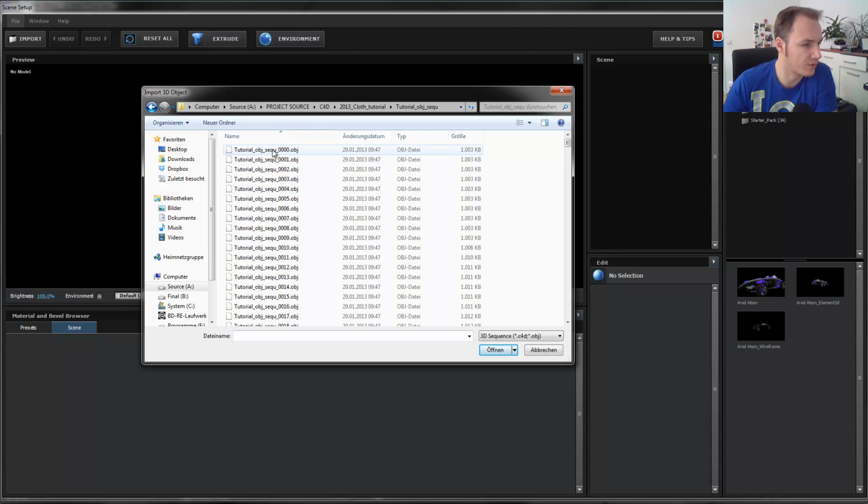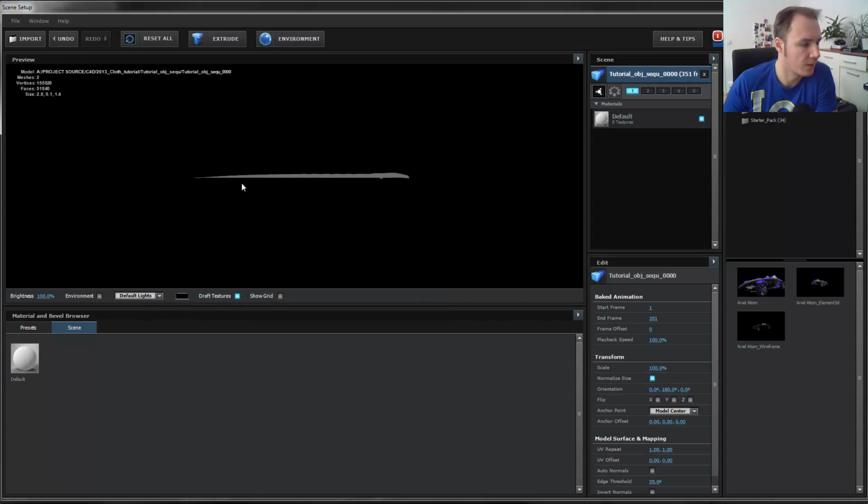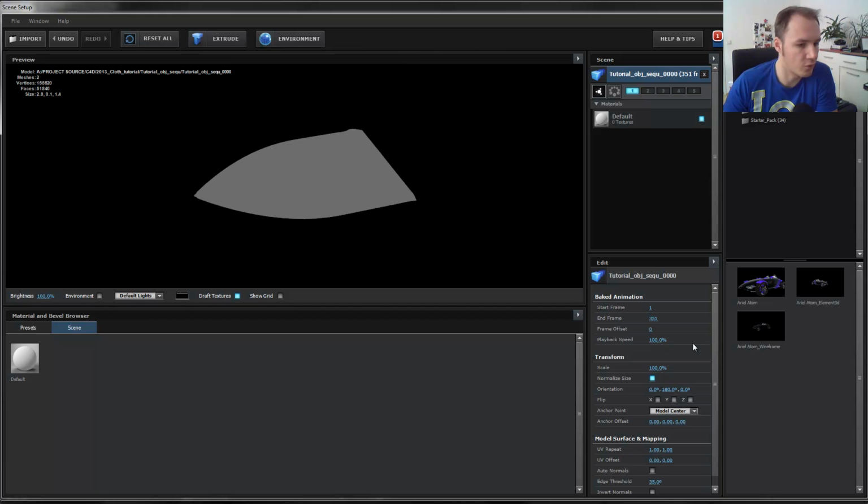Here's the OBJ sequence, and I just select the first one and click Open. And immediately you see that something is here. So what do we have? We have start frame number 1 and frame 351. And if we change this or scrub through, you see that we have the animation.